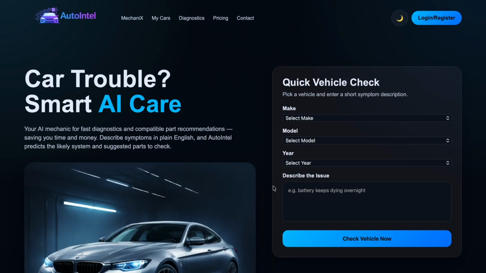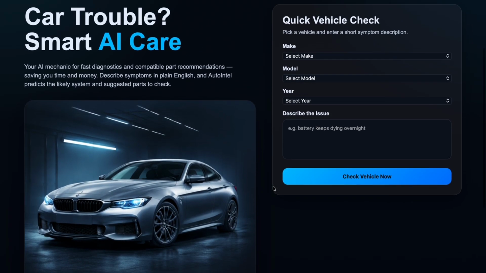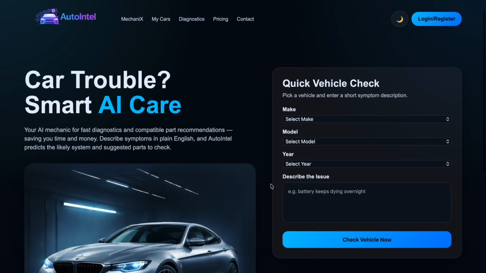Today I'll be going through all three use cases for users, as well as showcasing the main part of my project, which is the AI diagnostic system for car parts and recommendations. The page you are currently staring at is the home page and diagnostic page.